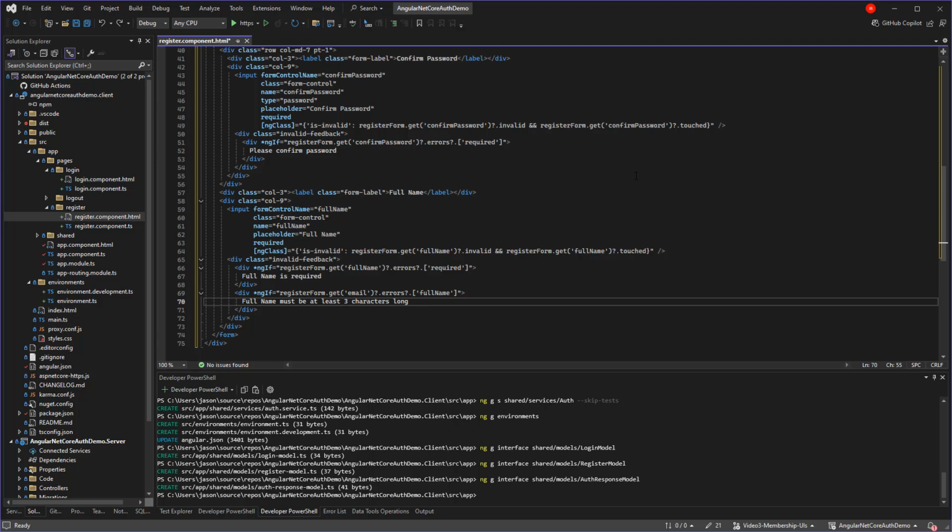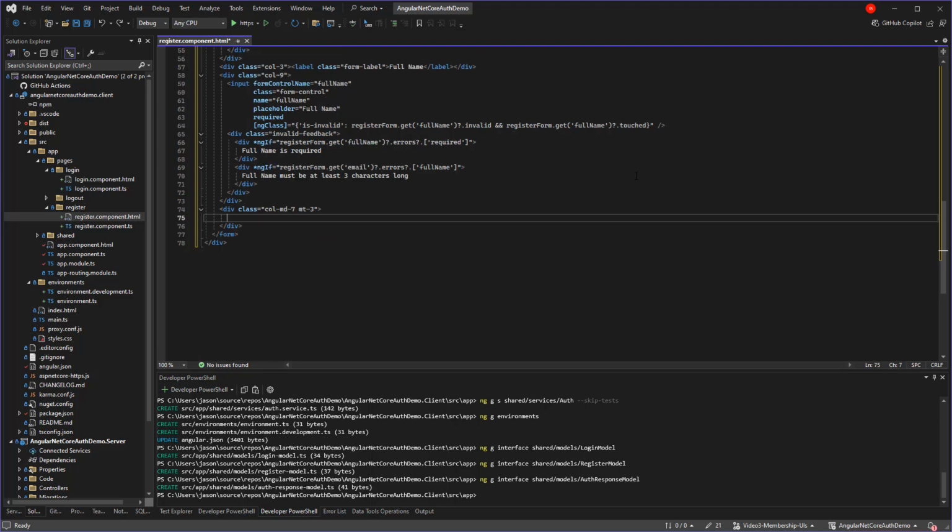The full name field also gets the double treatment for invalid feedback. If the errors is required, then full name is required. And if the errors is just full name, then it says it has to be at least 3 characters long. And our registration button is just type equals submit.